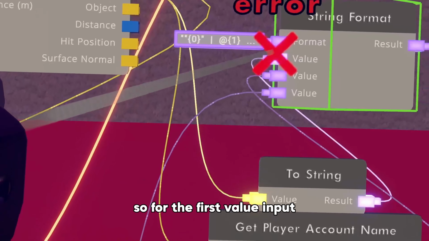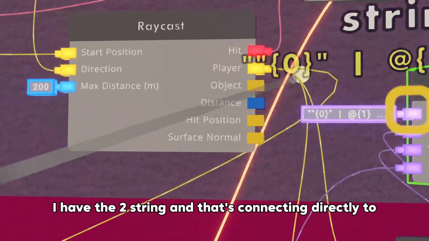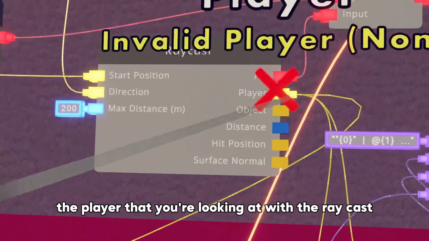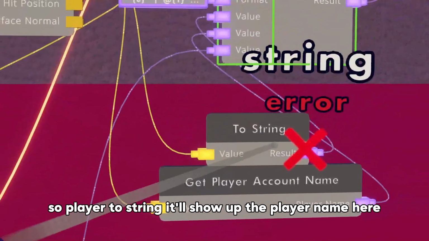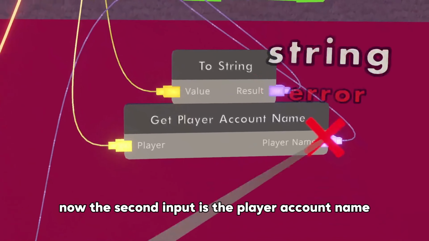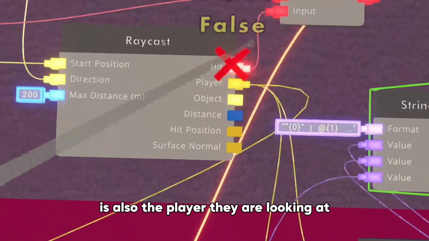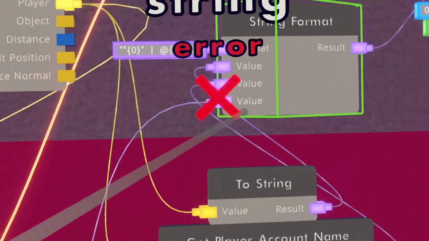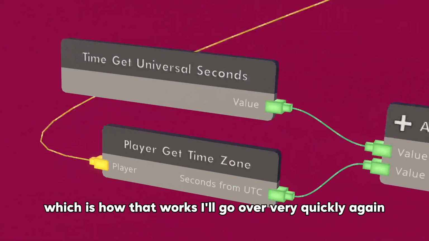So for the first value input, I have the to string, and that's connecting directly to the player that you're looking at with the raycast. So player to string, it'll show up the player name here. Now that's the very first input, which will show up at the very beginning here. Now the second input is the player account name, which is your @ name, by the way, is also the player that you're looking at. I have it set up so where it says @ in the center and then shows your @ name.